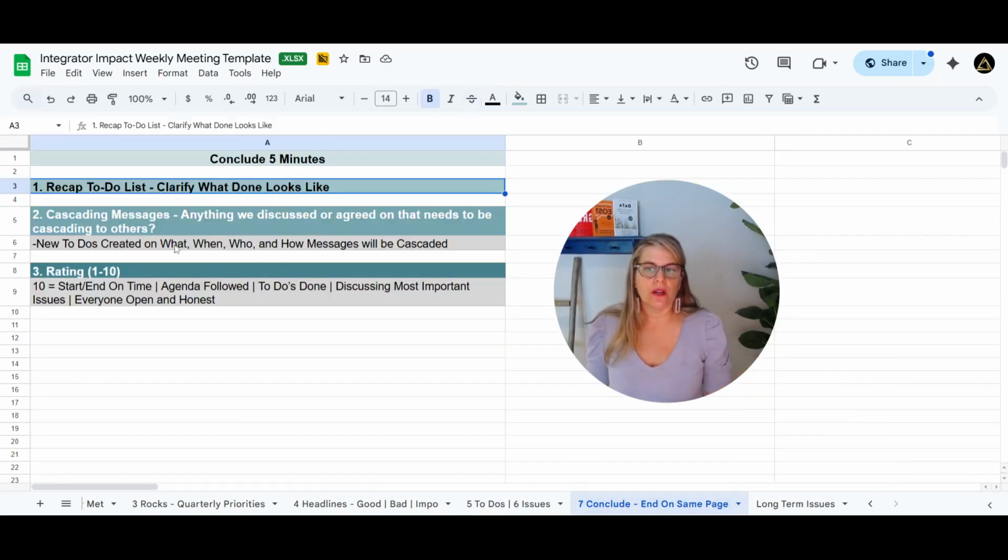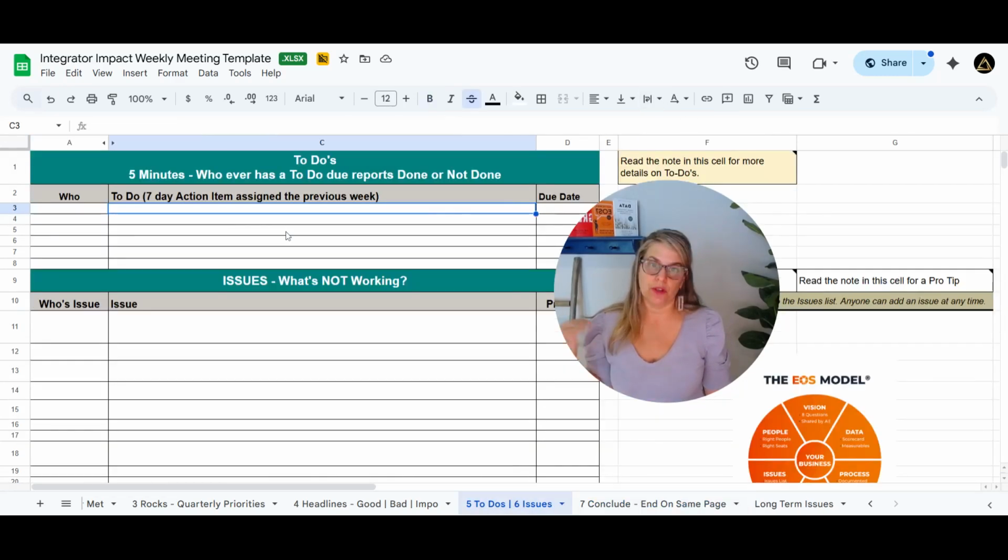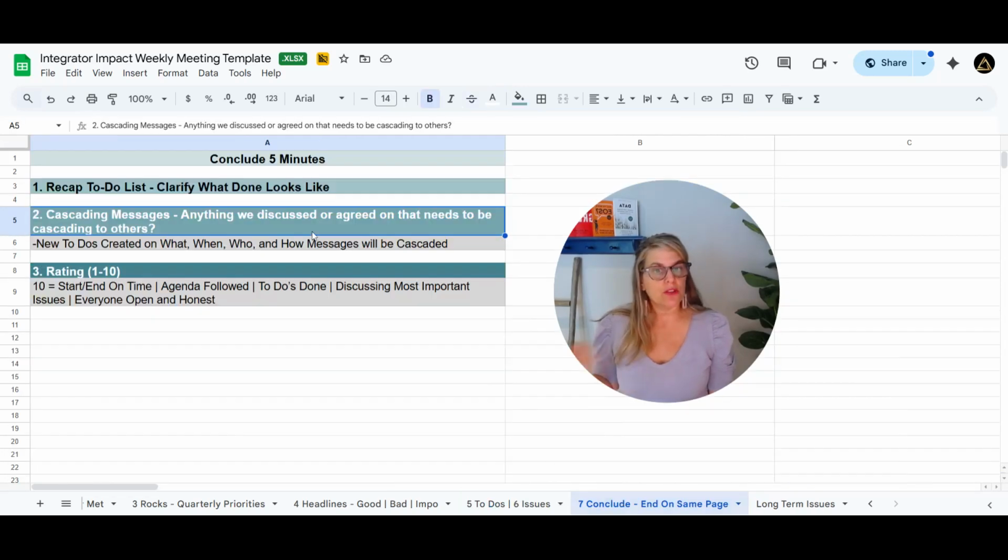Also during the conclude, we talk about cascading messages. Cascading messages are anything that we discussed or agreed upon today in this meeting that 1, 4, 10, 100 people need to know about. So what we need to do is create new to-dos on what the message is going to be, when we're going to send it, who's going to get it, and how are we going to send that message. So the to-dos get captured, you guessed it, right here on the to-do list about those cascading messages, if you have any. If not, you can skip that step for your conclusion on that particular week.